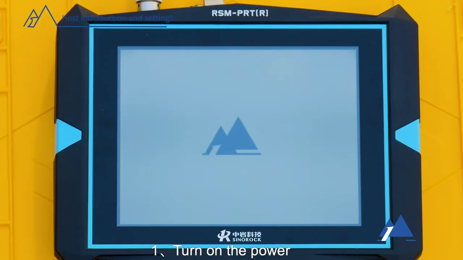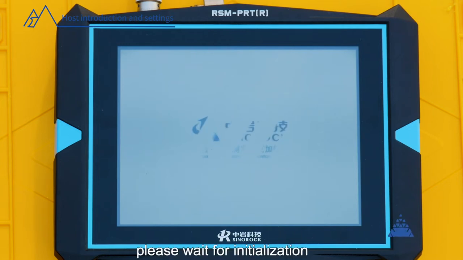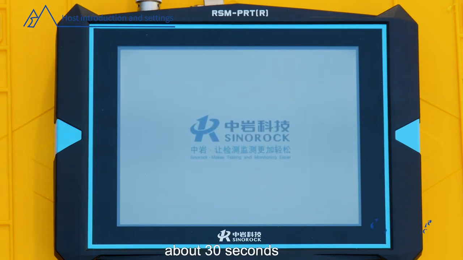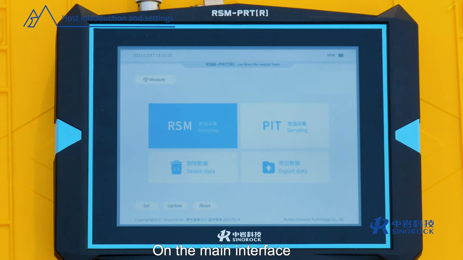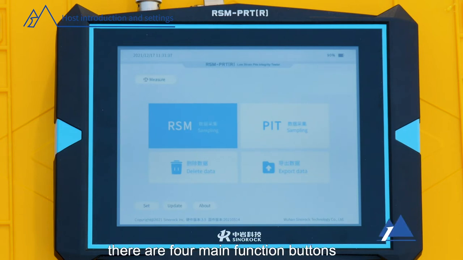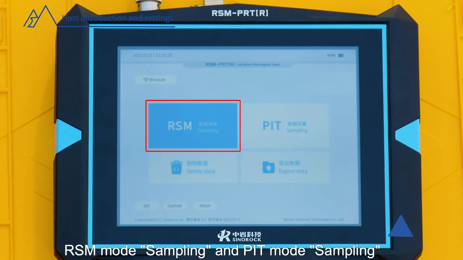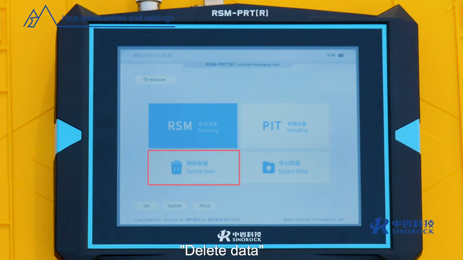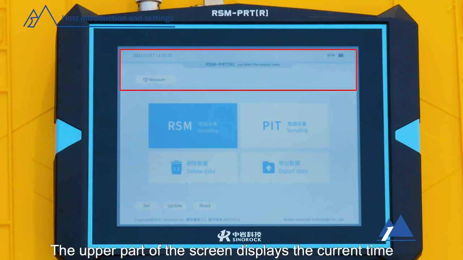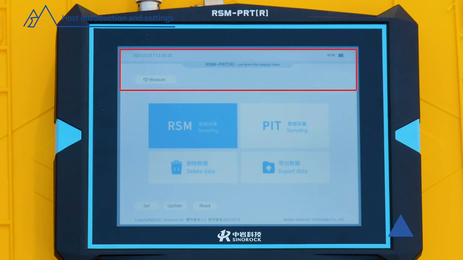1. Turn on the power. Please wait for initialization, about 30 seconds. On the main interface, there are four main function buttons: RSM mode sampling and PIT mode sampling, export data, and delete data. The upper part of the screen displays the current time, the power of the host, and the measure can be switched.